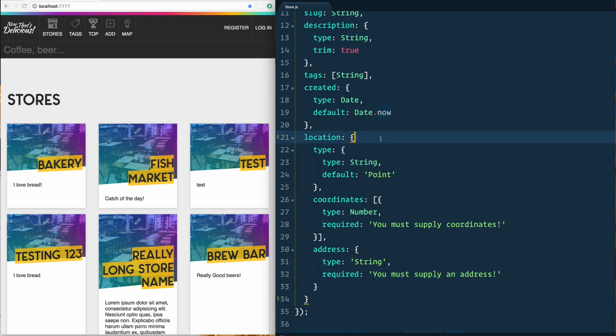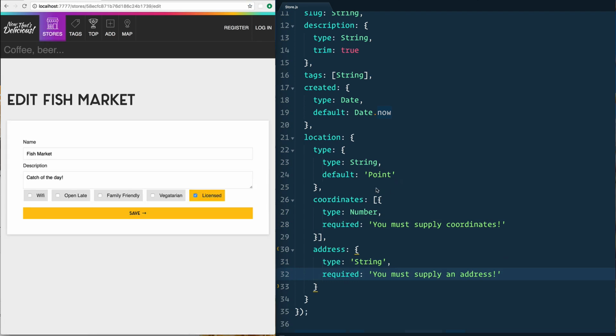So we have a location property that has a type of string, which defaults to point, has coordinates, which is going to be an array of numbers, and it has an address, which is going to be a string, and both of those are required. Good. Now, the next step is we need to edit our edit screen here in order to accept a lat, a long, and an address. So let's go back to our store form.